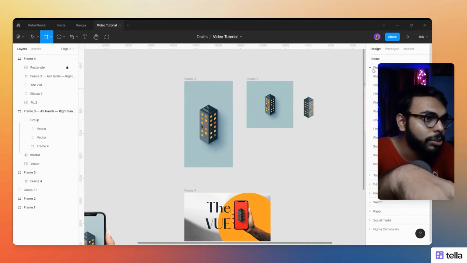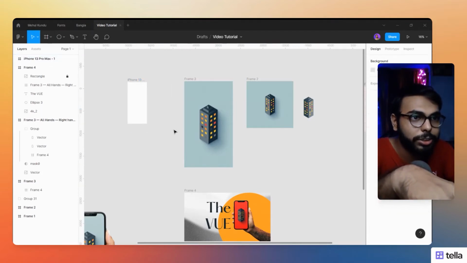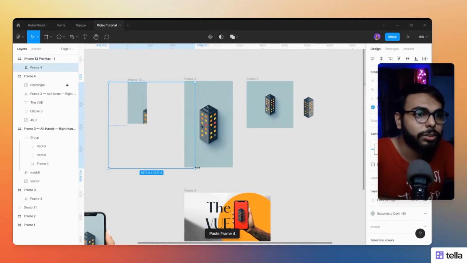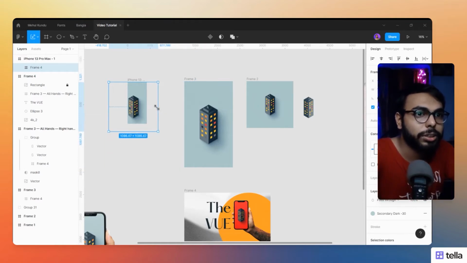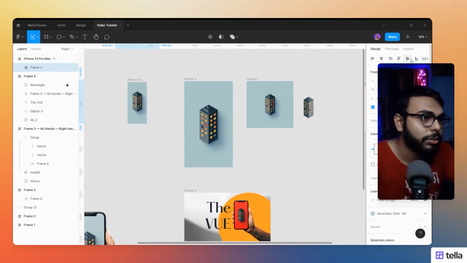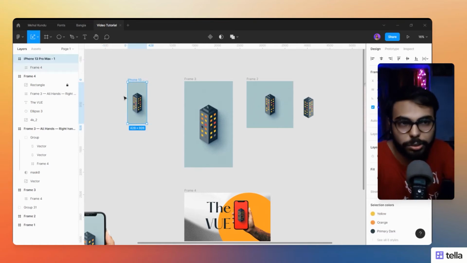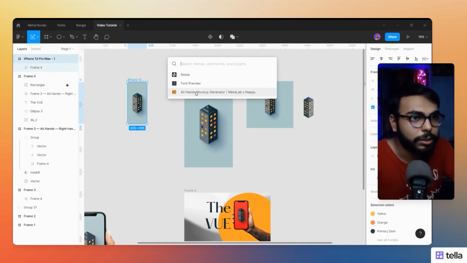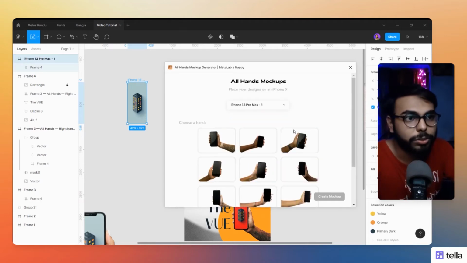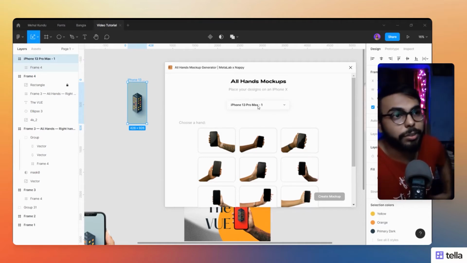So from phone, okay, iPhone, not iPhone X, let's do it. We'll take this, Control C, paste it here, Control V, and reduce the size of it. Make sure it's covering the whole thing. Then click on it, and then fire up your plugin. Today I am using the All Hands Mockups Generator. You can go to the Figma community and find it, and as you can see, it has already selected the frame that I want to use here.